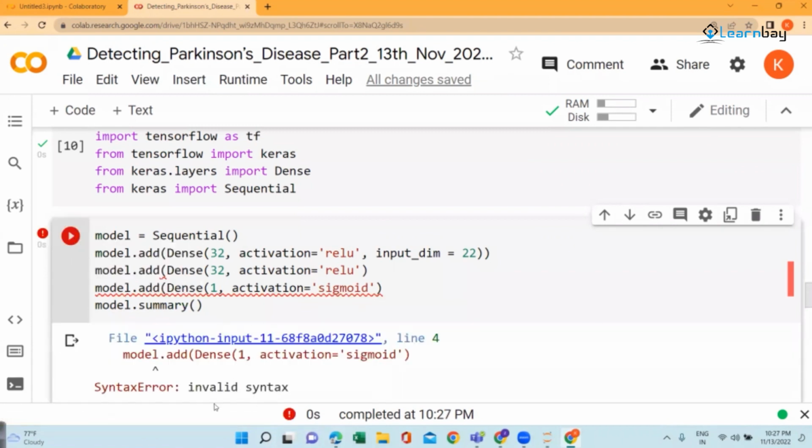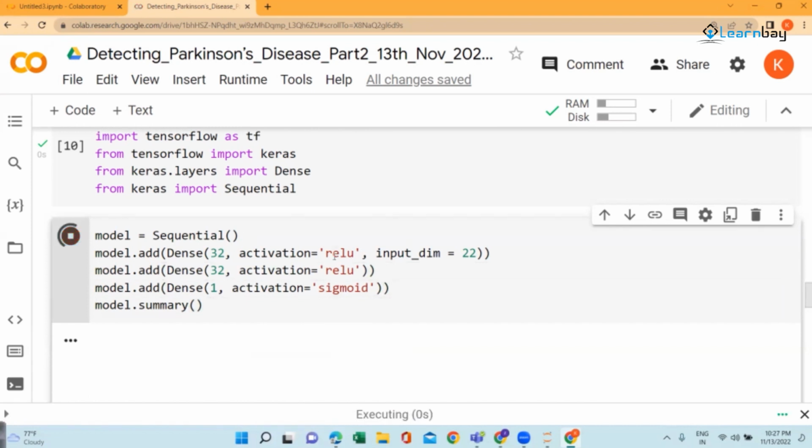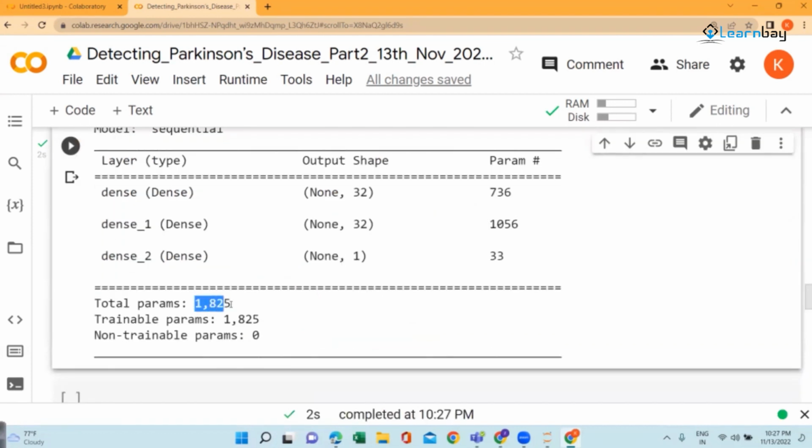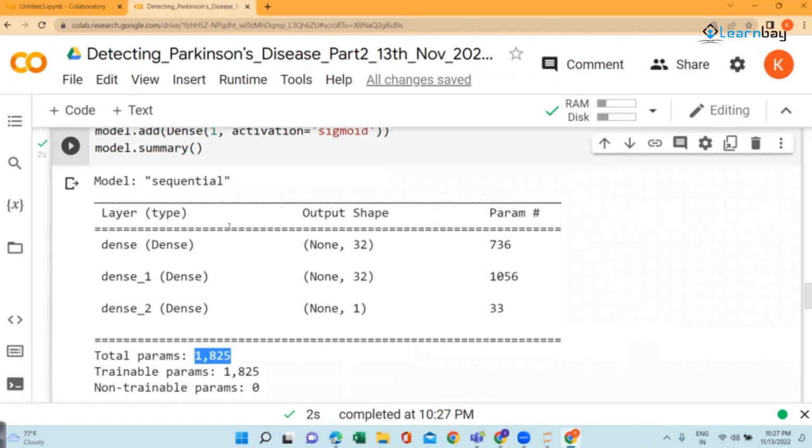Error, what happened? One more parenthesis at last. Here I have given one, parenthesis 1 and 2. All right. So how many parameters got created? See here, 100,825, because the data set is very small, so that's why only that many parameters came. I didn't use batch normalization, guys. You can use batch normalization, early stopping, and the vanishing gradient concept also. All these things you can try. I'm not doing them, I'm just telling you.